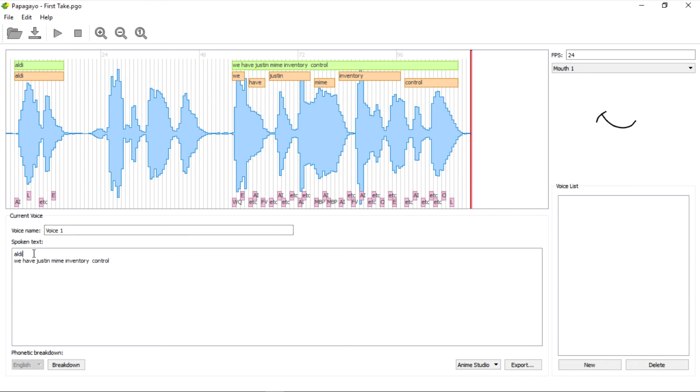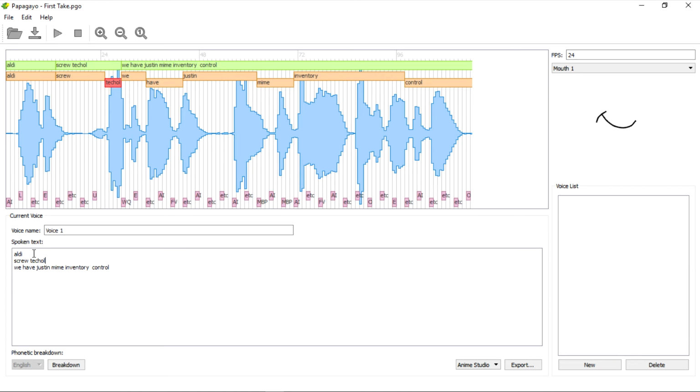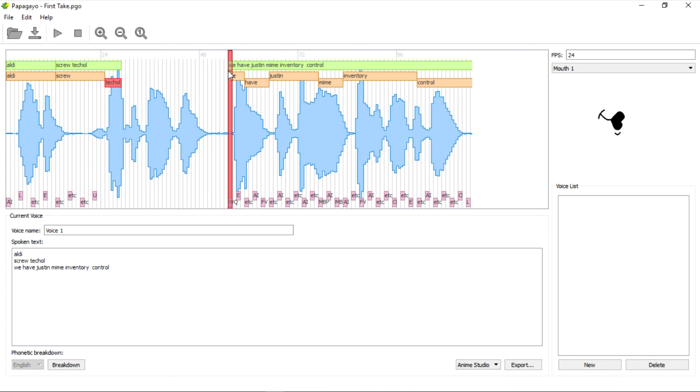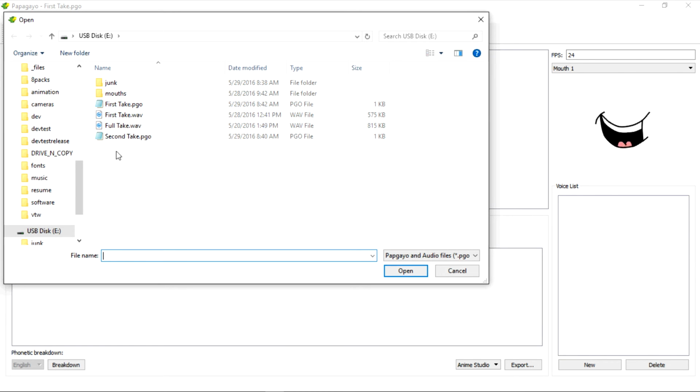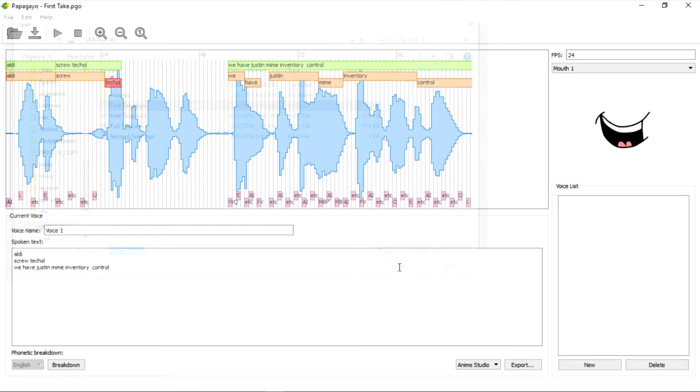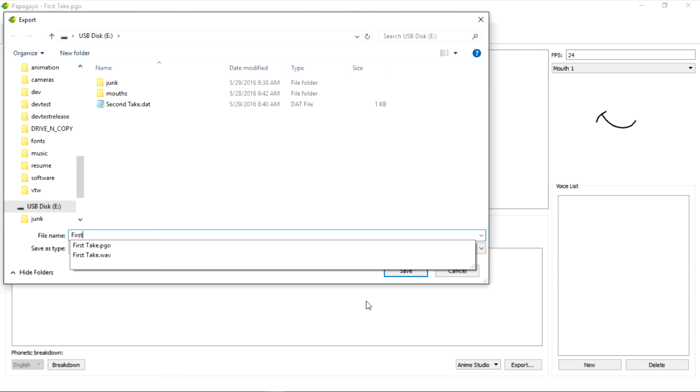So we don't want to put the screw technology in here because it just messes up everything, right? So we don't have to go around realigning this sort of stuff, because to do the characters and stuff like that, that's going to be way too hard. So what we're going to do is reload the first take again. And now it's fixed. We're going to export it. Let's call it first take.